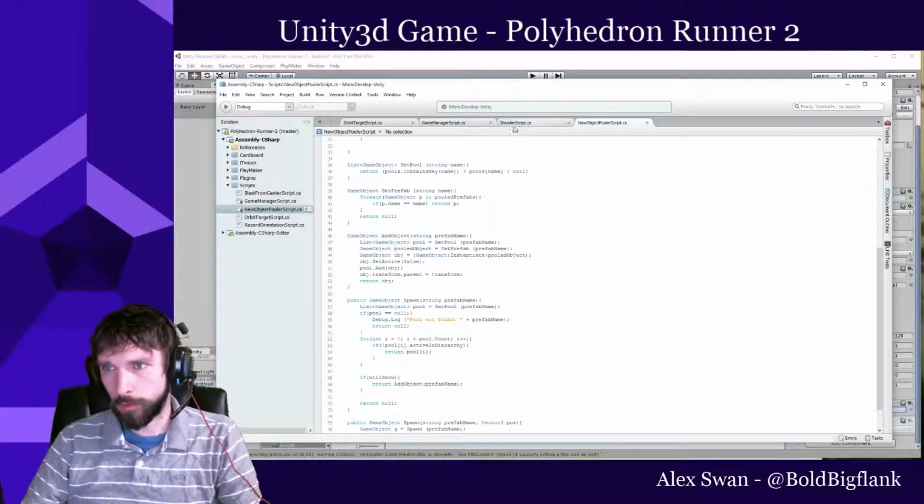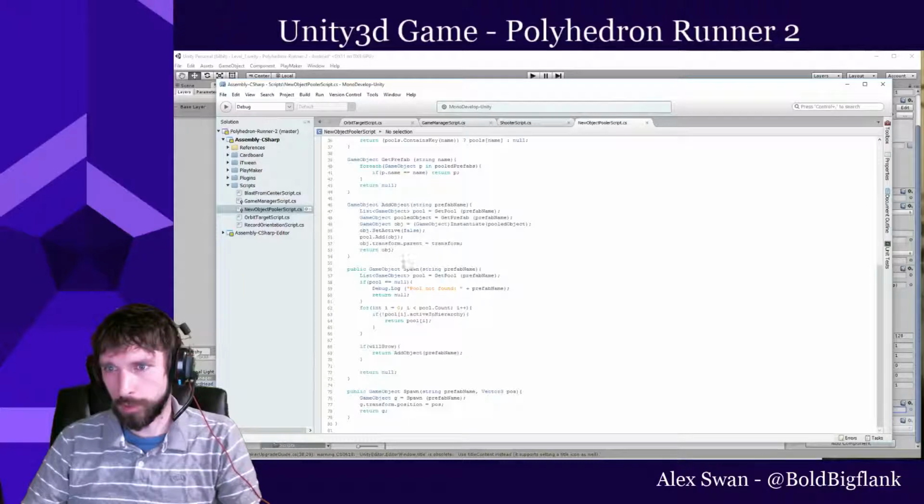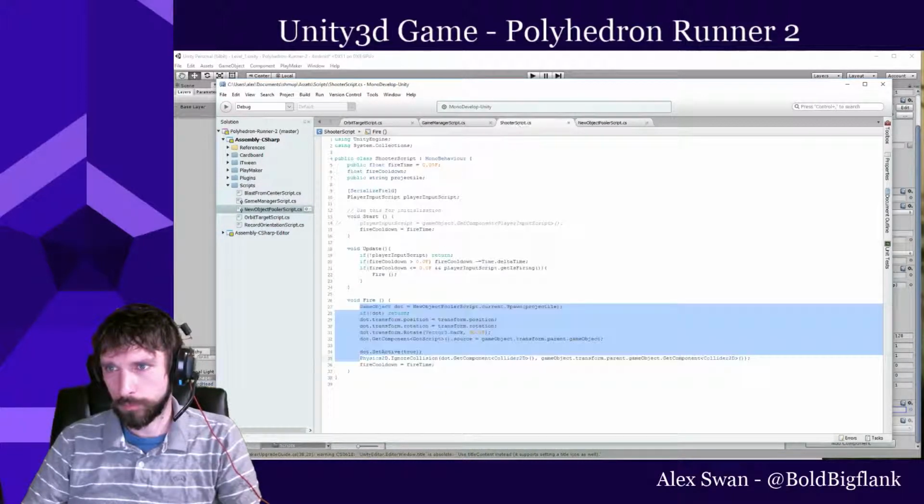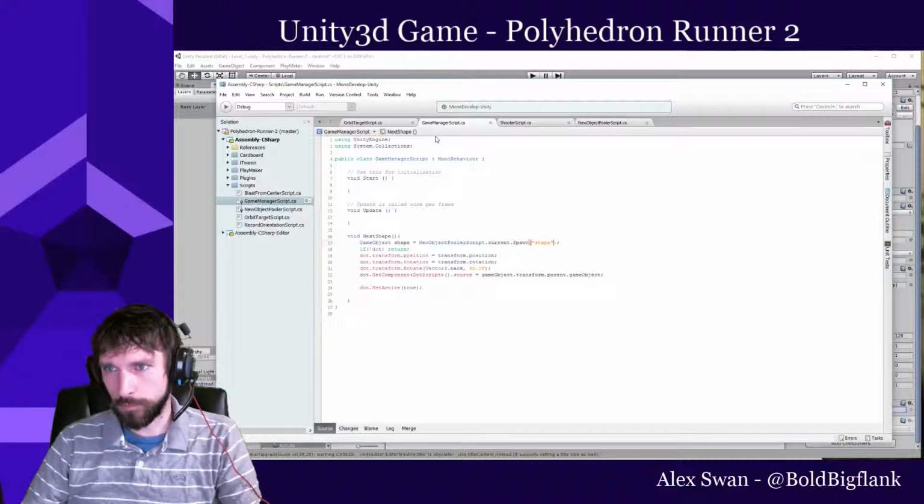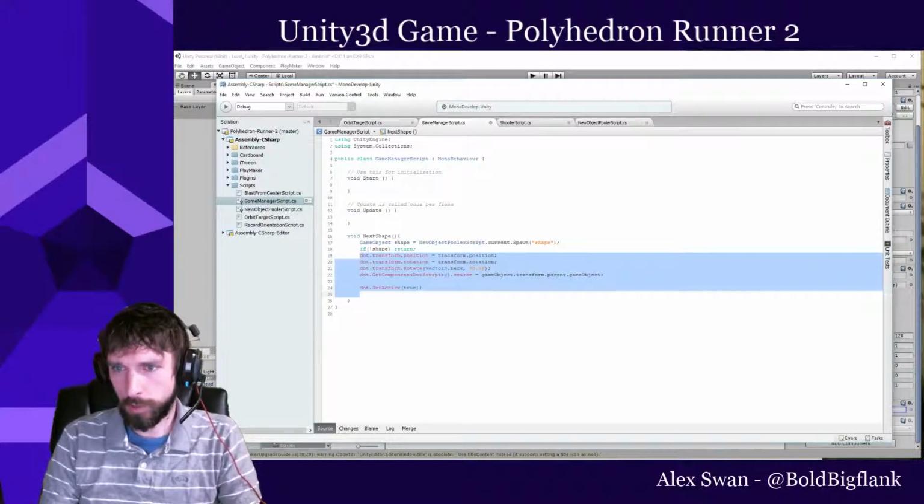The object pooler script looks like this. Get pool, get prefab. Spawn. Spawn looks like this. It's got a string, that's the prefab name. It gets a specific prefab. Looks like so. If not shape, and then we need to tell it what we want it to look like.